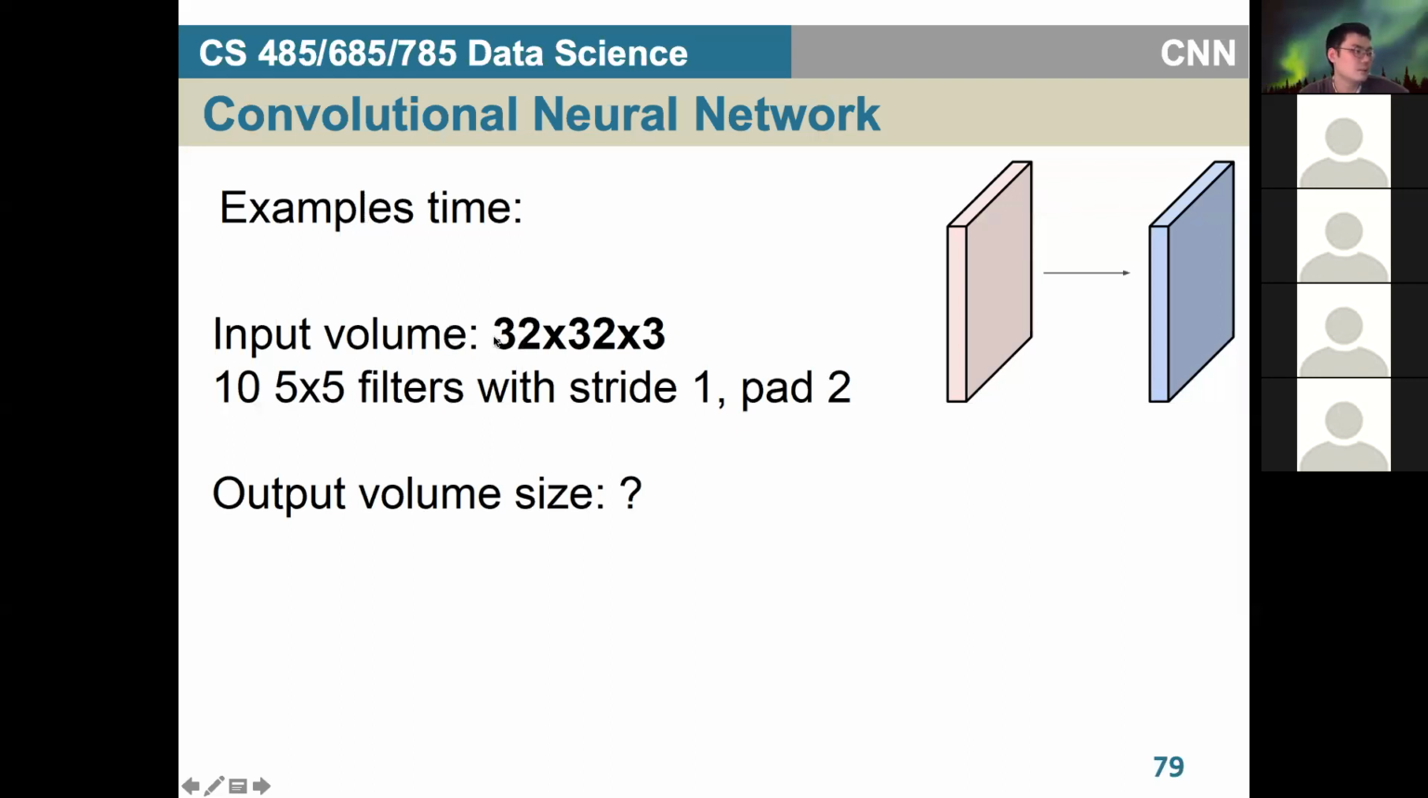And so here's the example, right? We'll do some calculation. So assume that the input volume is 32 by 32 by 3, and we have 10 filters, 5 by 5, with stride 1 and pad 2. So what will be the result? What will be the output tensor value? I mean the size, the shape of the output tensor. It's a tensor. Okay. Who can tell me what can be the answer, according to what you just learned here?